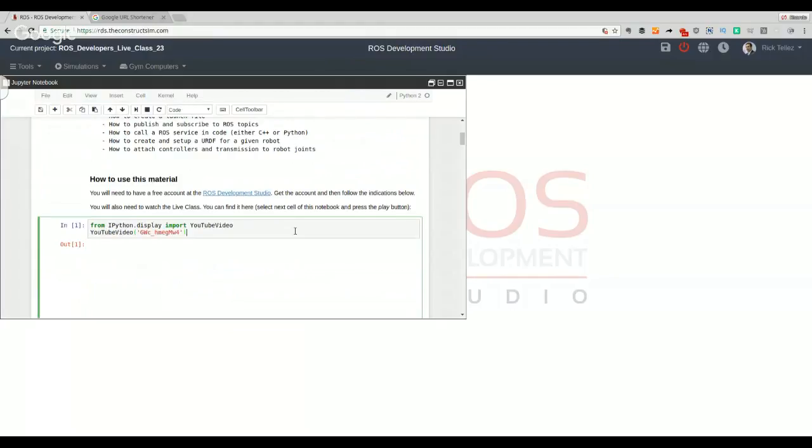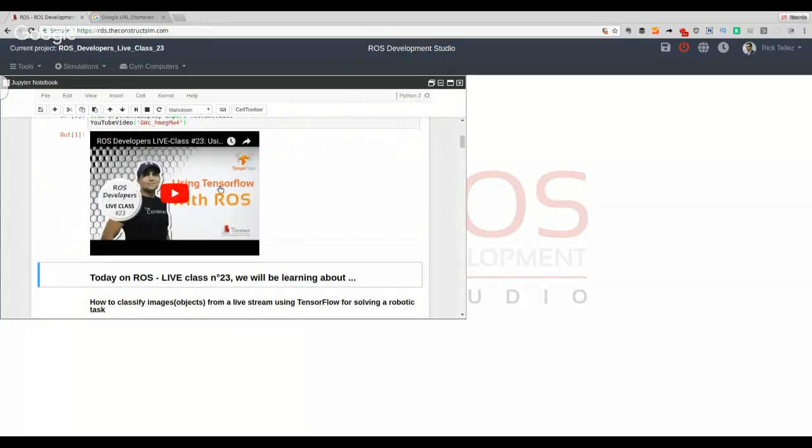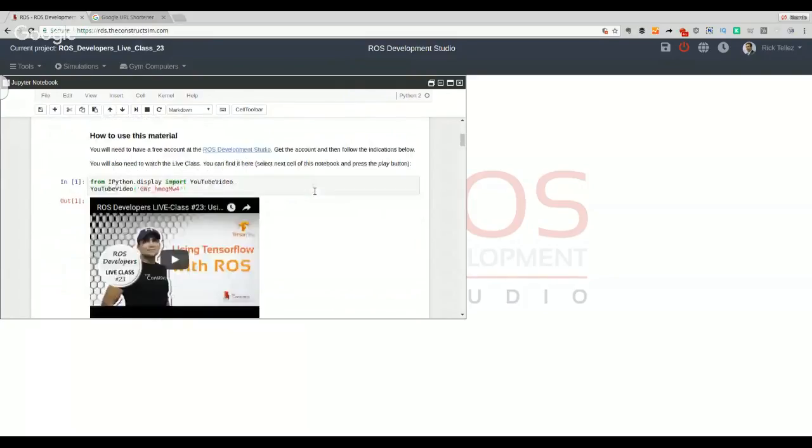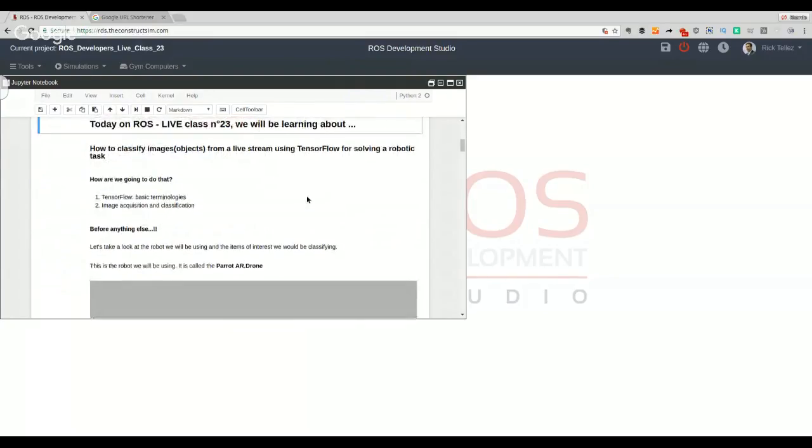If you have this notebook, you can watch the class afterwards by selecting this cell here and pressing play. Then the video will appear here, so you can replay the whole class once everything has finished and you want to review the notebook and the class. Okay, so let's go to the proper material of the class.